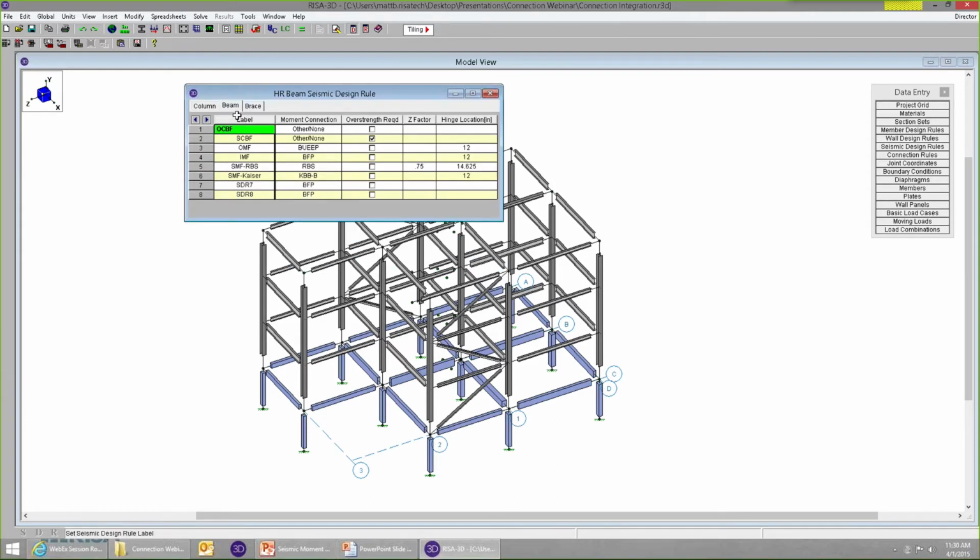If we take a look at the beam requirements for this SMF RBS, you'll see that in RISA 3D here, we would define this as having an RBS connection, although you'll see all the different connection types are available in here. In this case, overstrength is not required for the design of the beam because remember that RISA 3D is focusing on our member design for things like the beams and the columns. It doesn't care about the connections. However, we are having a hinge factor.